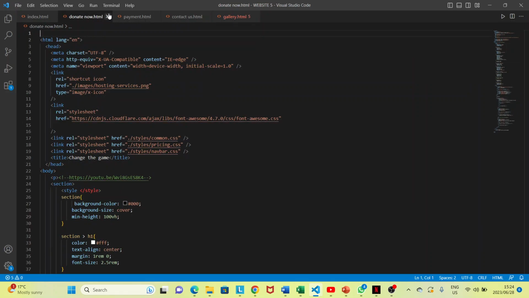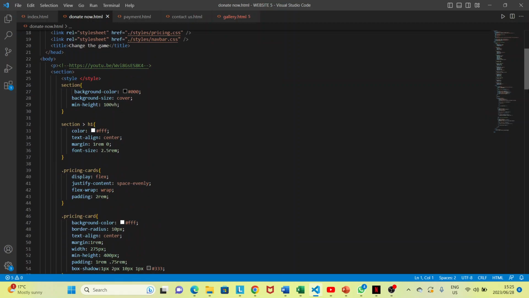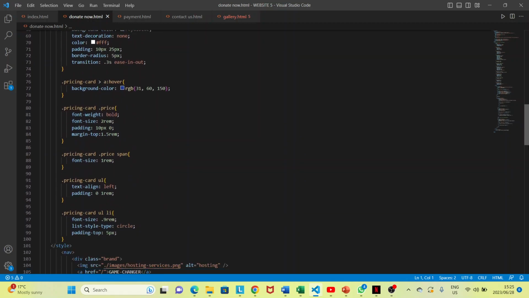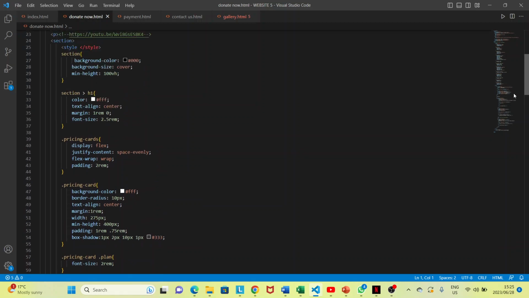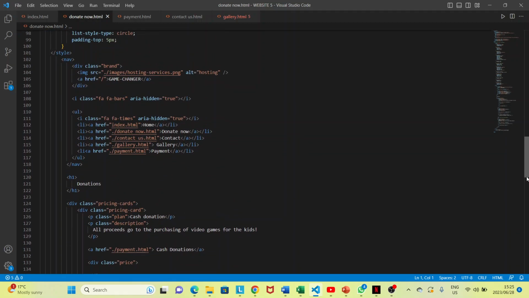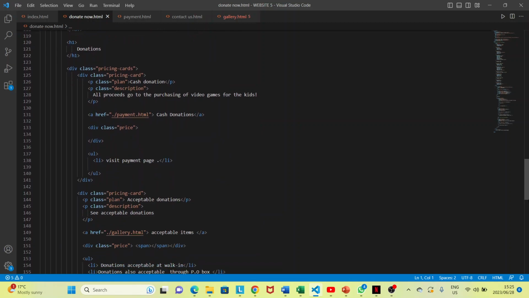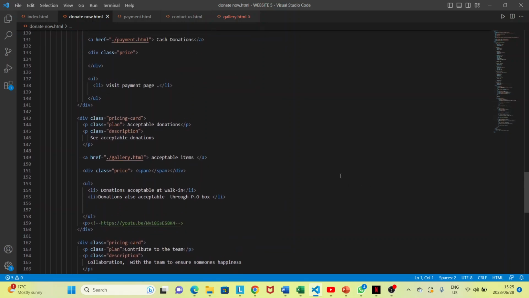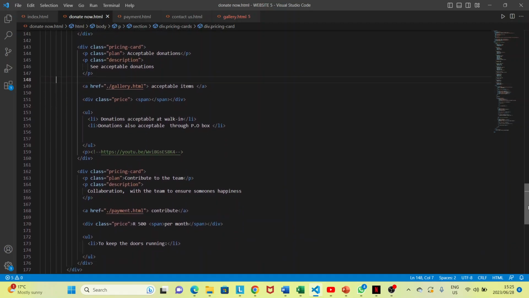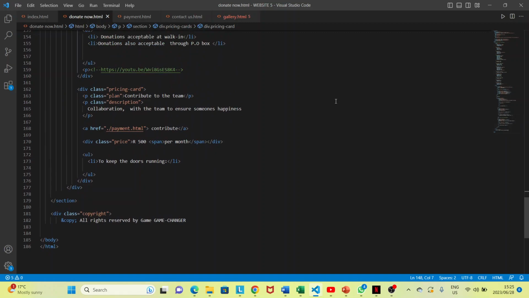Then let's go to my donate now page. My donate now page has three pricing cards, and this is the CSS for them. It has acceptable donations, cash donations, and acceptable items. These are the codes I used over here, and I added these into the pricing cards as well.